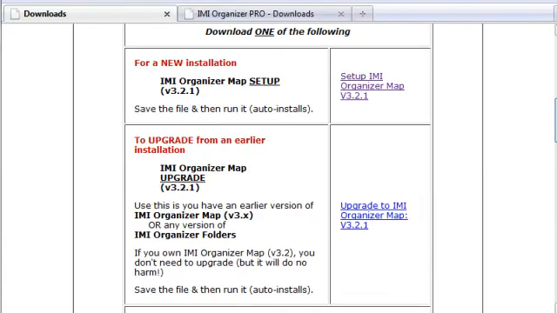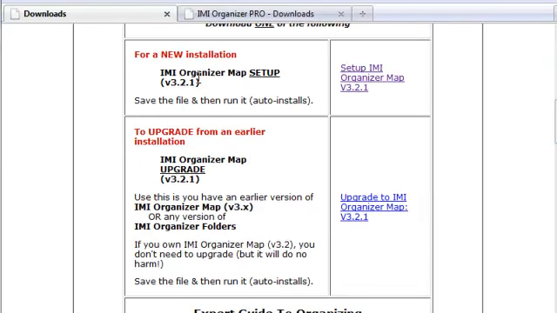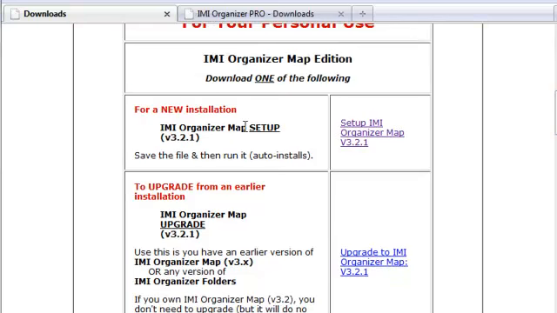So for a new installation, click this link. If you're doing upgrades, go to here, but we'll cover that in a separate video. So you might see a different version number here. This is version 3.2.1. When you go there, you might see a later version. But it's basically this first link for new installations.